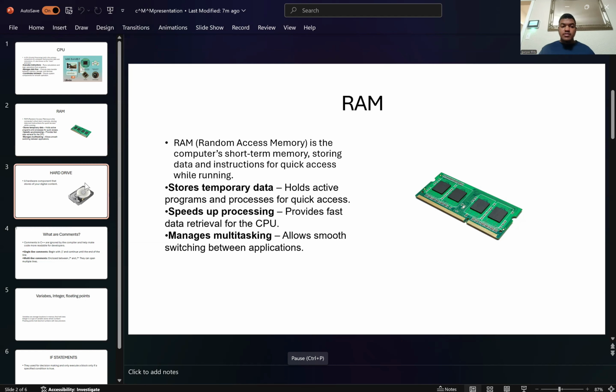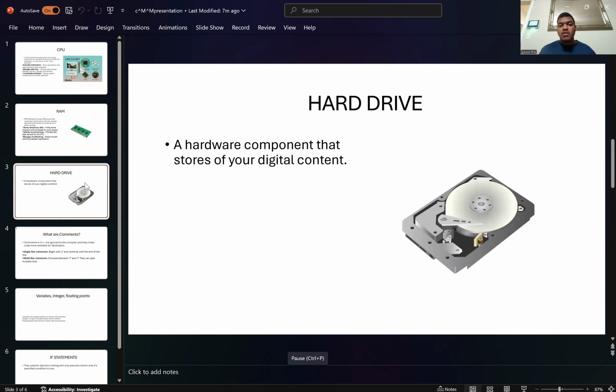All right, moving on. So hard drive. A hard drive is a component that stores your digital content, such as videos, documents, pictures, just about almost anything on a computer. And this is what it will look like on the side right here. And it can be small. Its capacity can be small, and it could also be a lot bigger depending on what type you get.